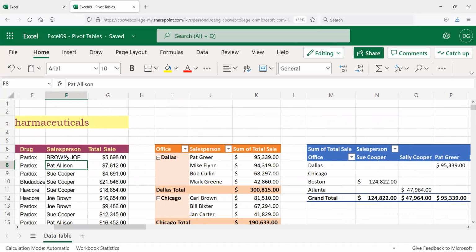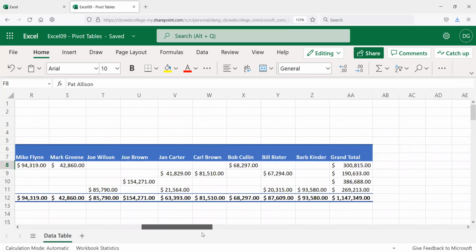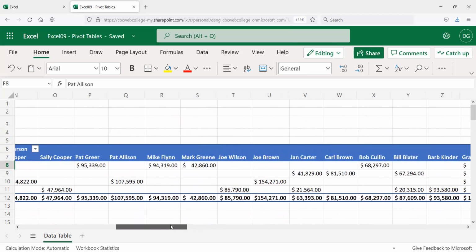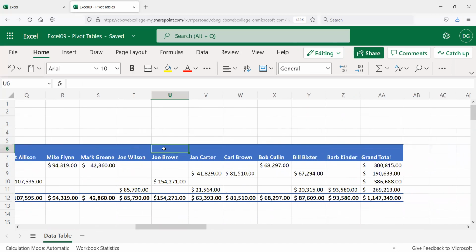I did all caps. Like that. And then you get them to show up that way. Now, I just changed it so that Joe Brown lost some money. But look at my pivot table. I don't see Brown, comma, Joe. What happened? I have to go up to my pivot table.